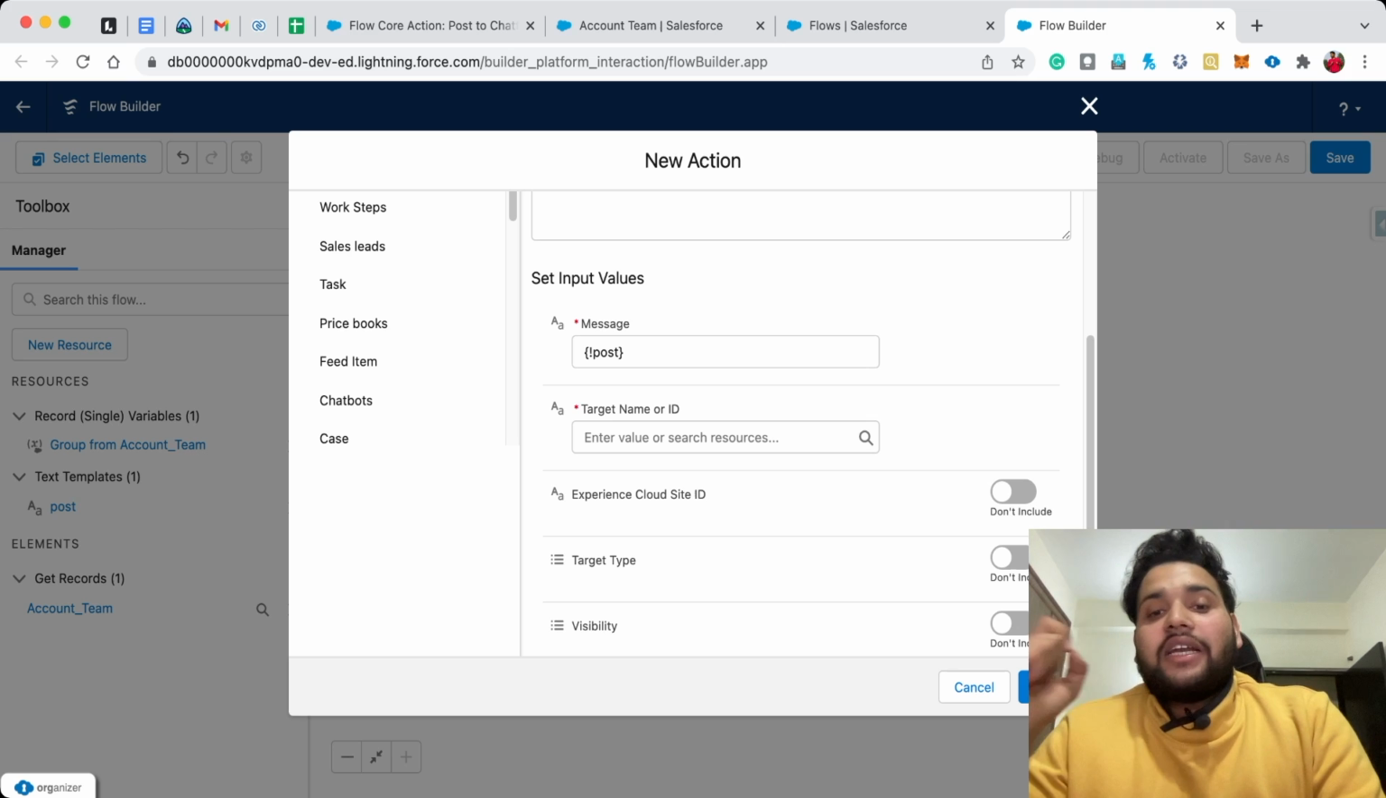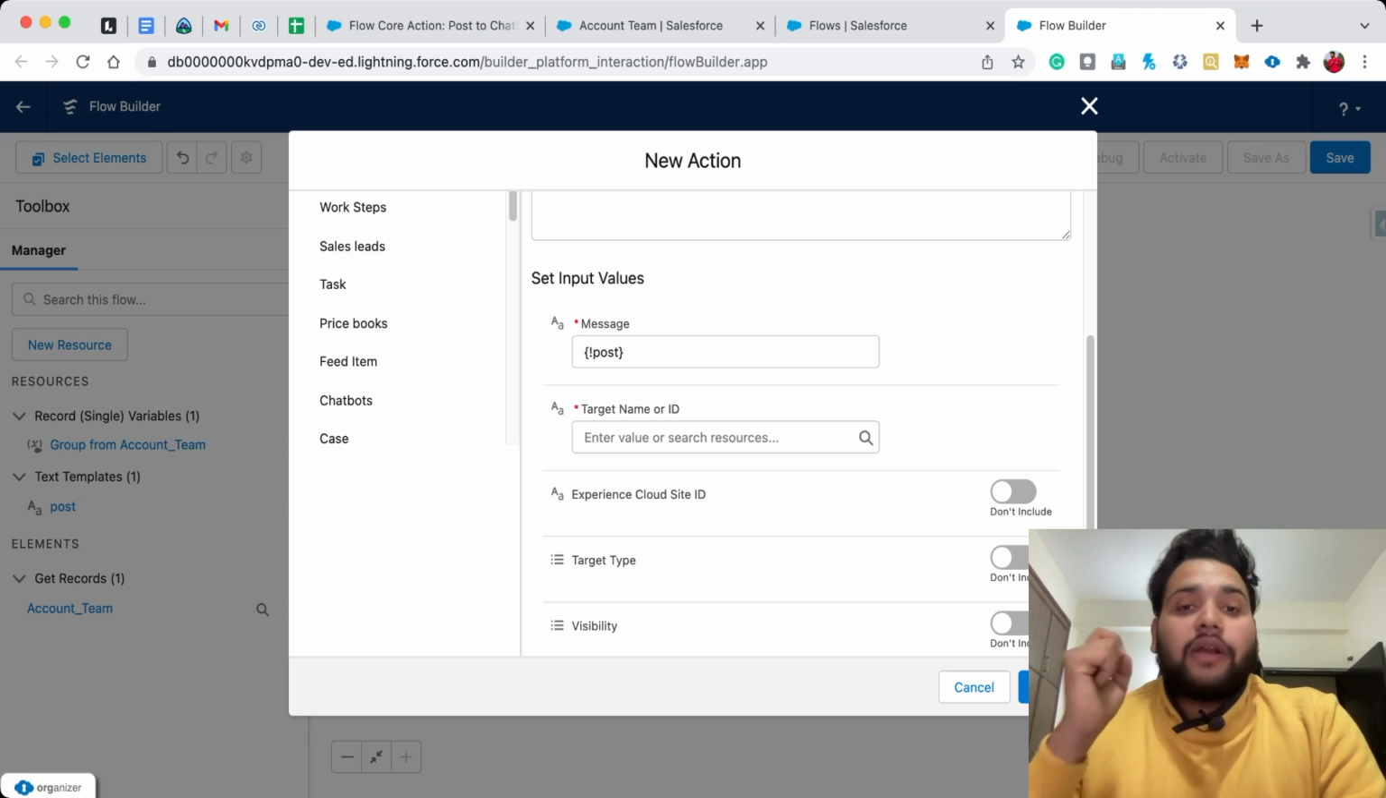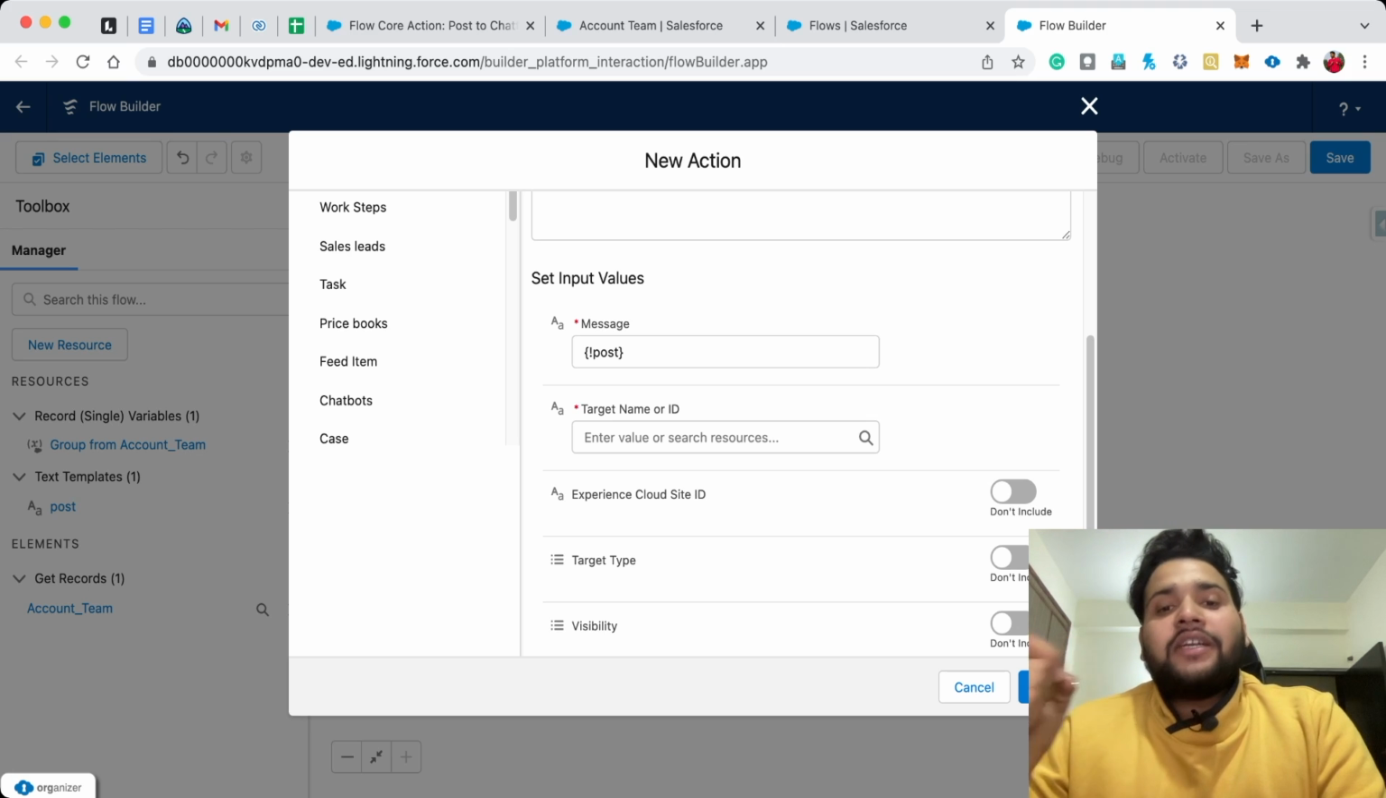Now the third is related record. Let's say if you are going to post this chatter over a particular record's chatter feed, then you need to simply type the record ID.